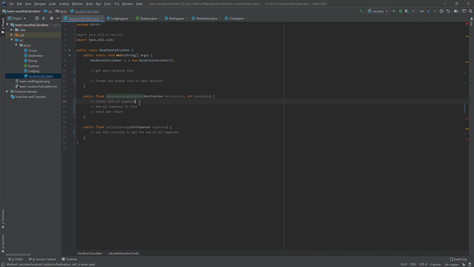For each one, you're going to create a new list where you're going to store all of your expenses. Every time you have an expense, whether it's lodging, dining, or a cruise, you're going to add that expense to your expense list. And then to total and return, you're going to call the function tally expense. You're going to have to figure out how to loop through, or another method, but you're going to have to figure out how to go through each element in this expenses list and total them up and add that to our sum. Return that here and work with it there. So hopefully these comments are helpful for you.